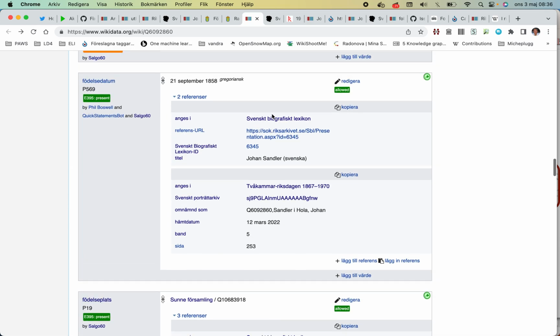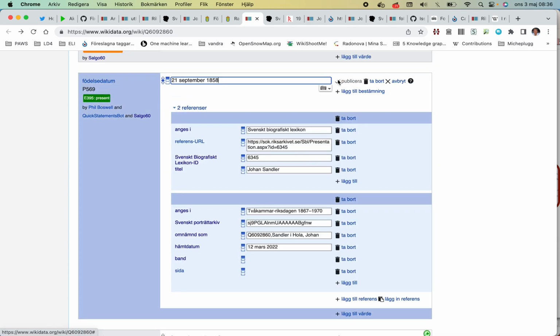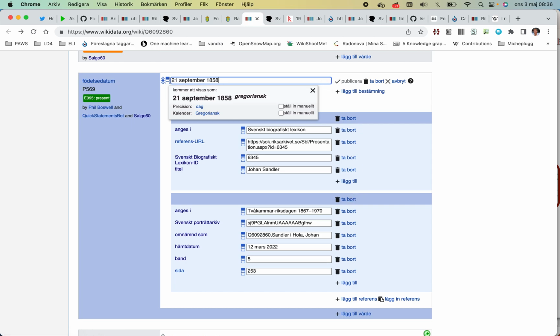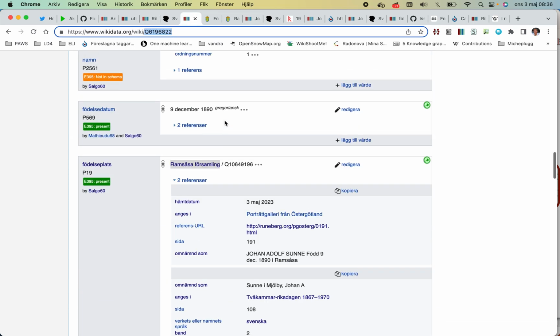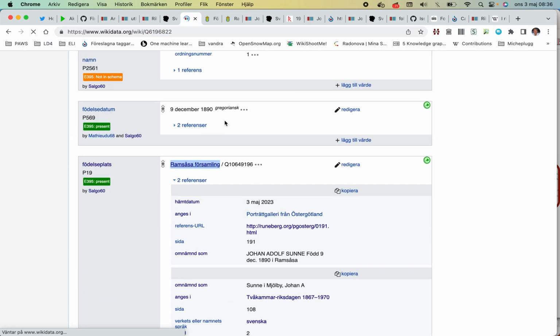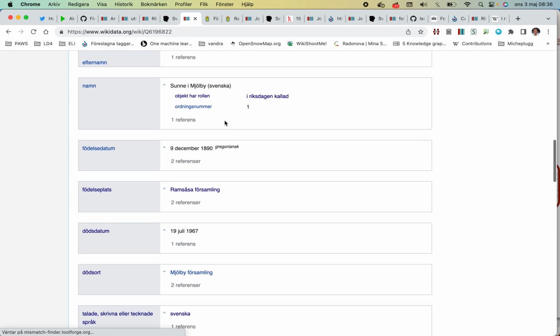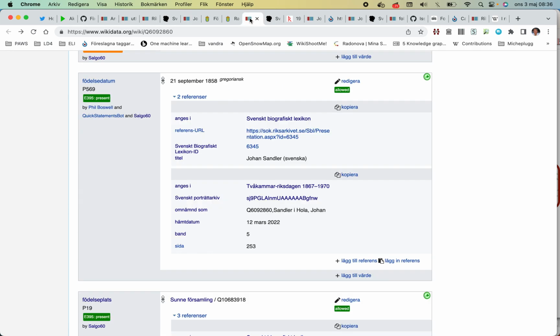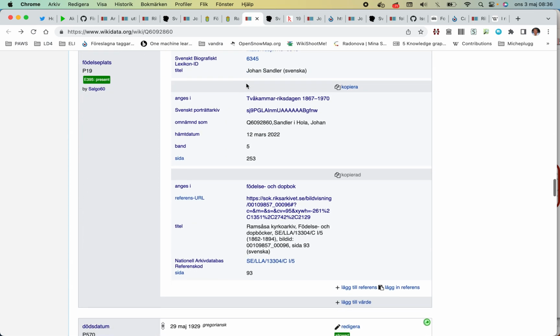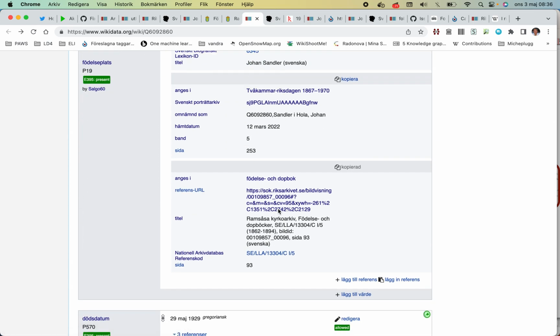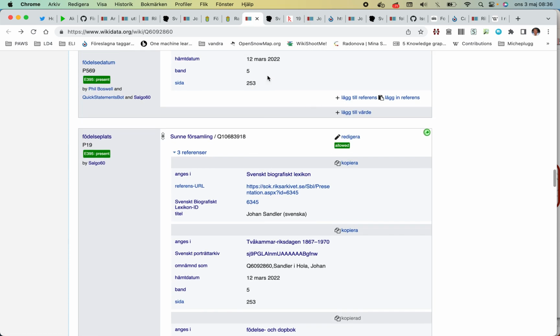He was born not. No, maybe I did it wrong. Correct. I'm lost. Ramsåsa. This one is not Sunne. This is the hair. So then I do a bad thing now.